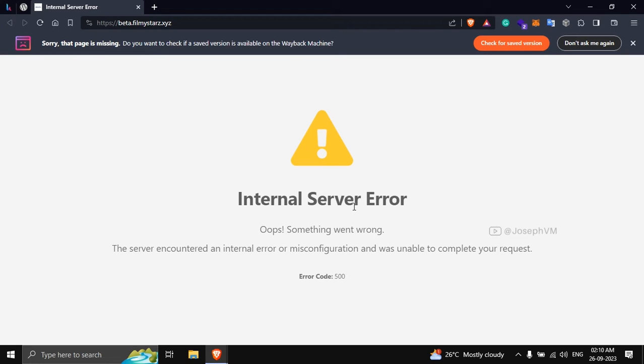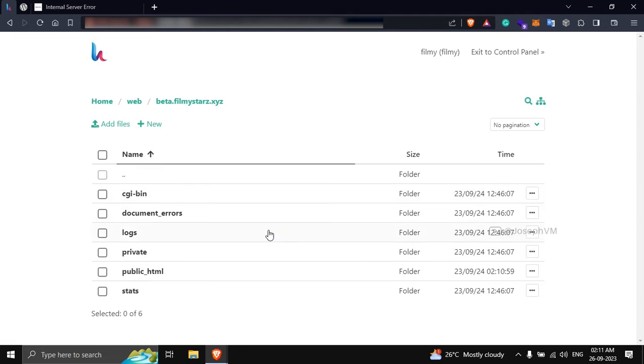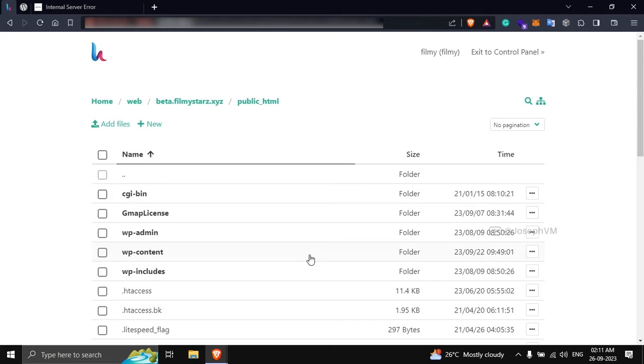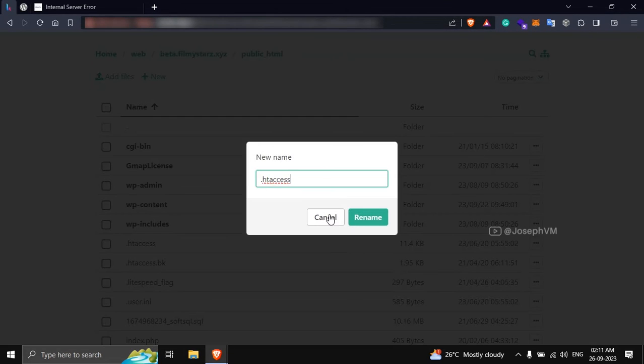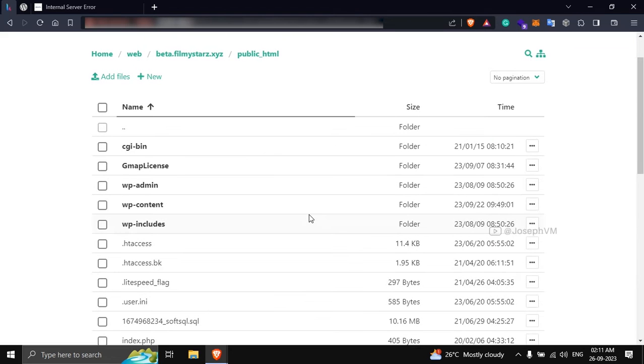Follow these steps. Go to File Manager and navigate to the public HTML folder of your WordPress installation. Inside, you will find the htaccess file. To be cautious, let's rename it to something like htaccess old. This way, you have a backup just in case this solution does not work. Create a new htaccess file.